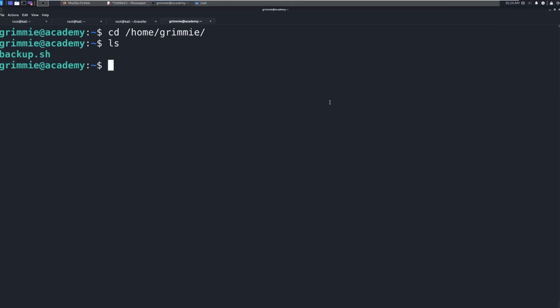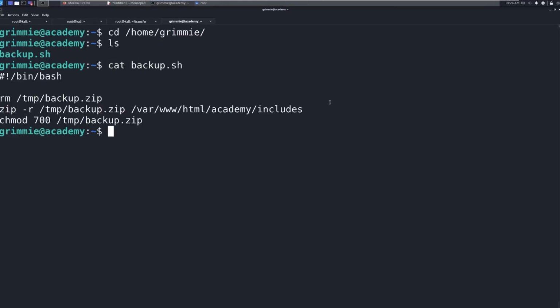And we're going to ls in here. And all we have is backup.sh. So let's run cat backup.sh. So what we have is, it looks like it's removing a temp backup file, .zip. It's zipping up a backup.zip from this /var/www/html/academy/include. So it looks like it's doing a backup of the Academy, and then it's changing the permissions of the temp file. So if we look at /tmp, there may or may not be a backup.zip sitting in there.